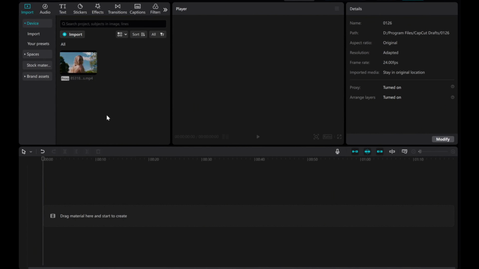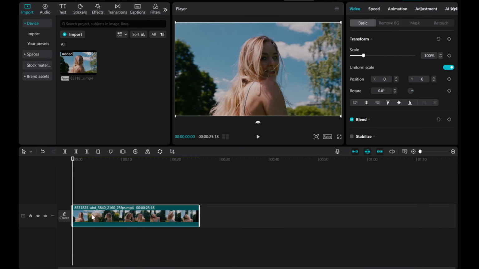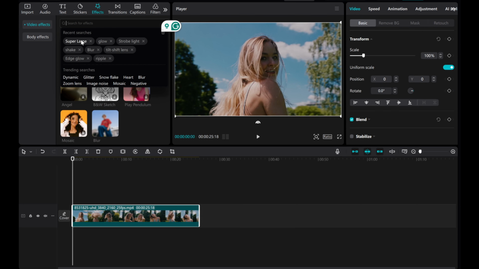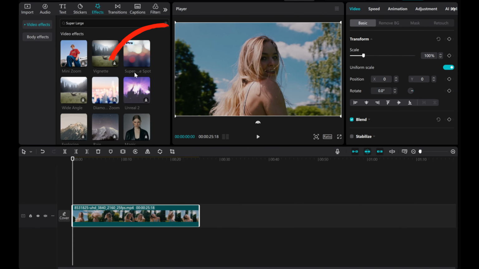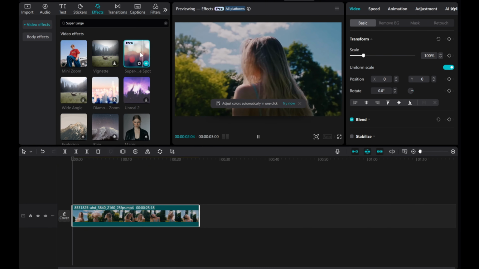In this video, I'll show you how to apply the bokeh effect to your videos in CapCut PC. Let's use this video as an example. To add the bokeh effect, head to the Effects tab and search for Super Large. Find the Super Large Spot effect. Click on the effect to preview it on your video.